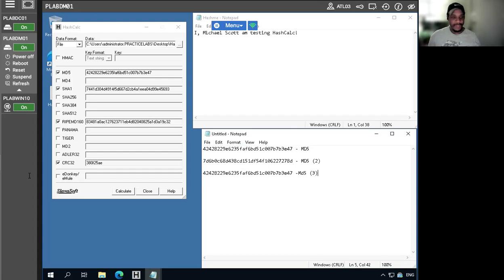Again, the first and the second one are not the same, and that's because I changed the text within the file. When I saved it, it updated where HashCalc was drawing from, and it completely changed the hash, even though it's the same MD5 type. Then when I changed it back to the original text, it reverted back to the original hash calculation it had given us before.